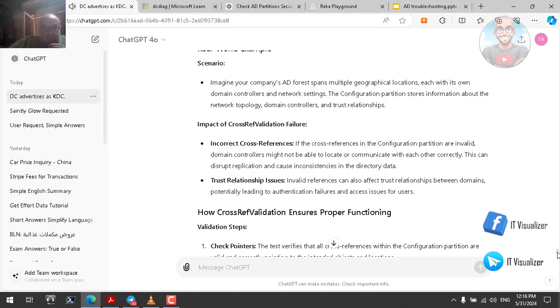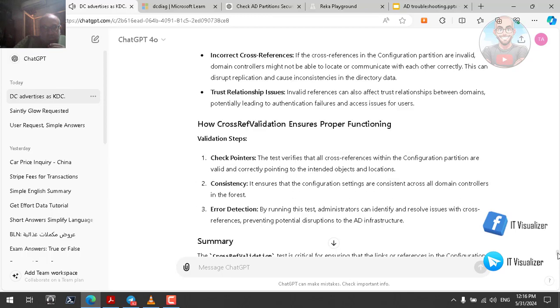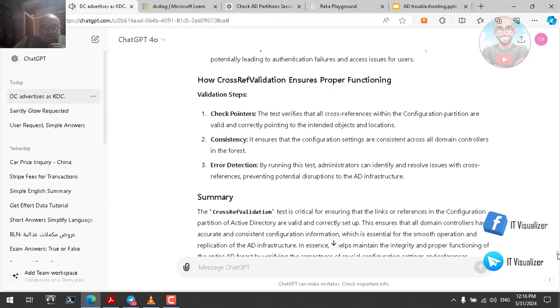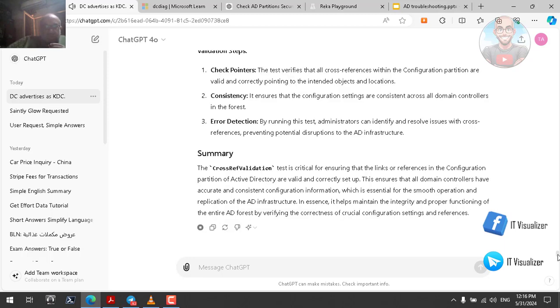Trust relationship issues. Invalid references can also affect trust relationships between domains, potentially leading to authentication failures and access issues for users. How cross-ref validation ensures proper functioning. Validation steps. 1. Check pointers. The test verifies that all cross-references within the configuration partition are valid and correctly pointing to the intended objects and locations. 2. Consistency. It ensures that the configuration settings are consistent across all domain controllers in the forest. 3. Error detection. By running this test, administrators can identify and resolve issues with cross-references, preventing potential disruptions to the AD infrastructure.